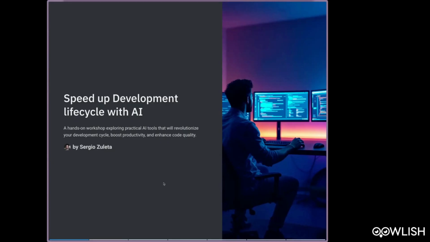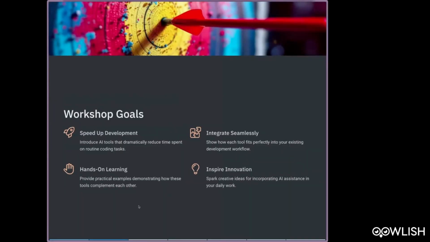Okay, so these are the goals of this workshop. The goals would be to speed up development, to show some seamless integration between those tools. I will show you a hands-on example of using those tools, and hopefully this brief talk inspires you somehow to use AI on your daily basis as well.